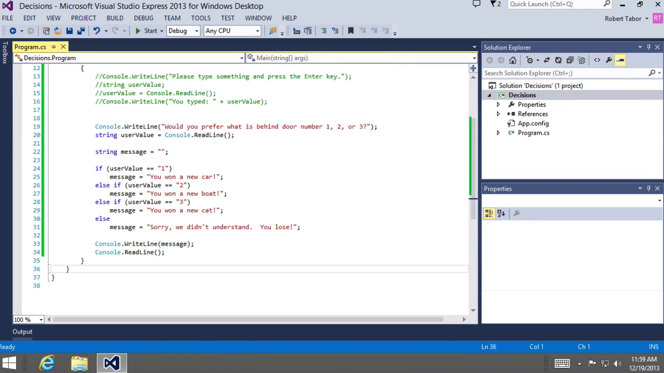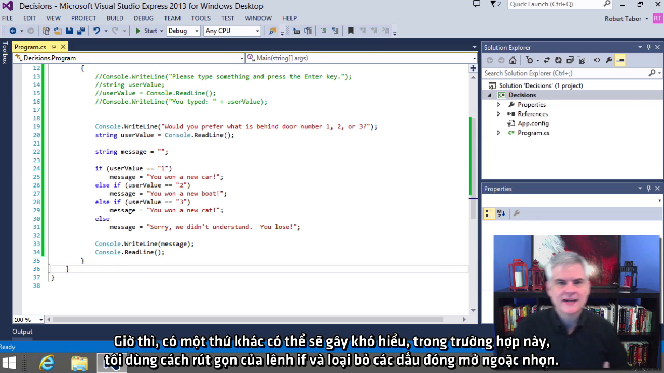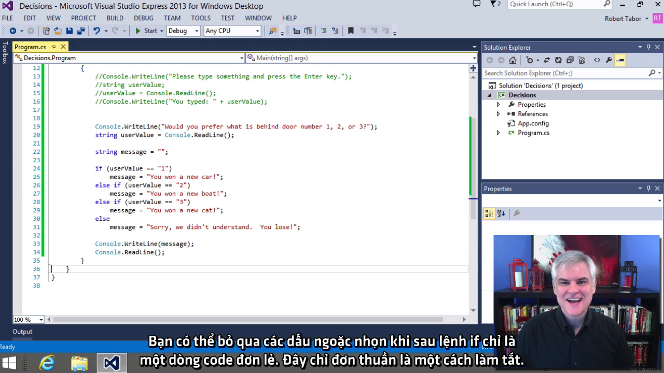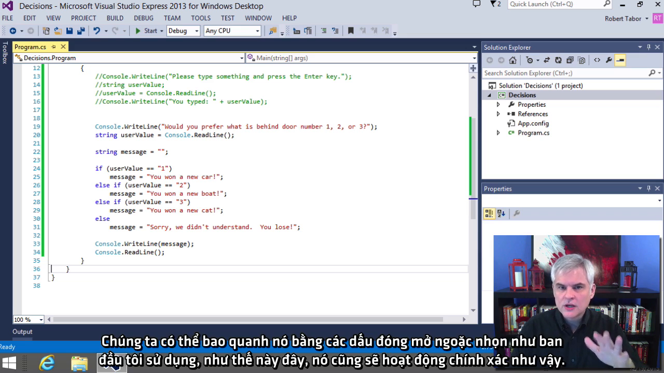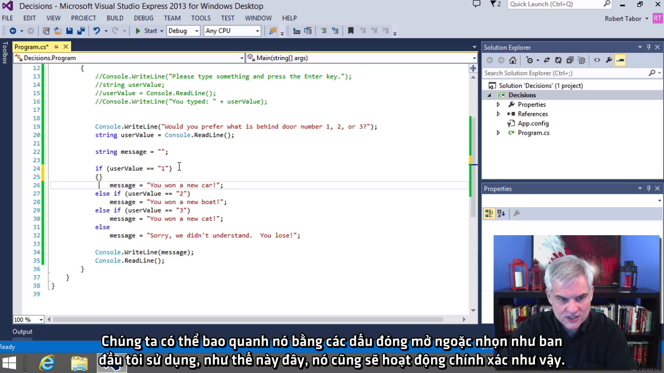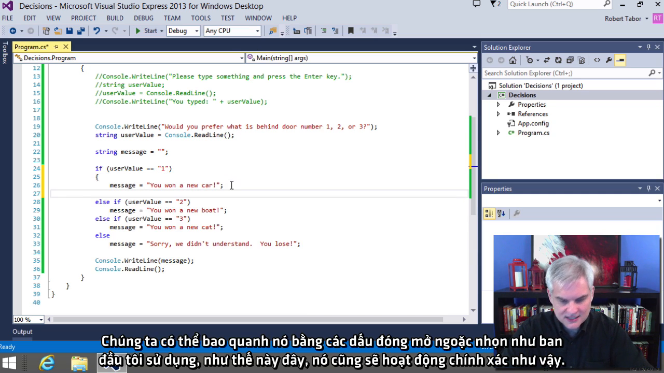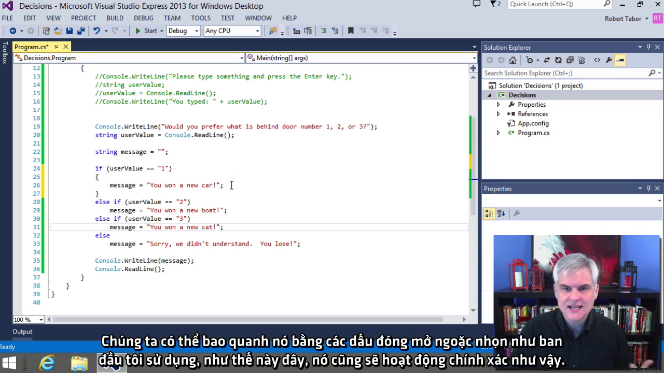Okay, great. Now, one other item that might be slightly confusing. In this case, I used the shortened form of the if statement and excluded the opening and closing curly braces. I deleted them out and said, what's he doing? You can only omit the curly braces when the if statement is followed by a single line of code. This is merely a shortcut. We could have just as easily surrounded that in an opening and closing curly brace like I originally had here, just like this, and it would have worked exactly the same.